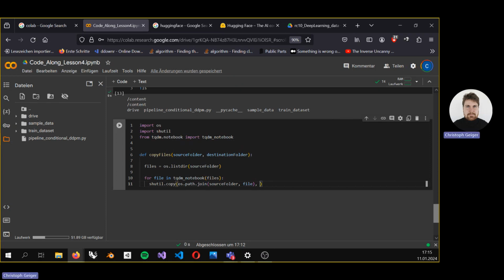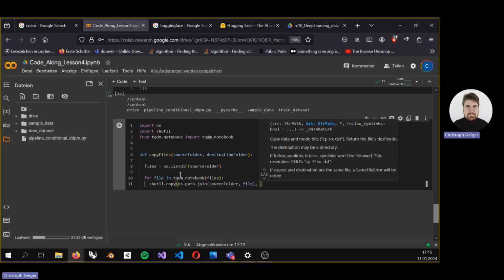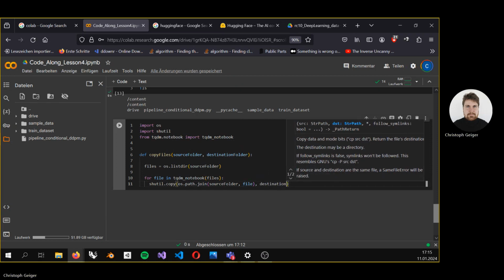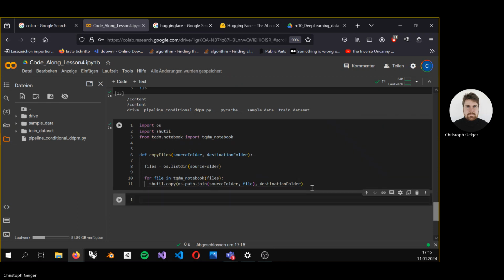And now we just copy that. So the name of the file, combine the path with the source folder path, and copy it into the destination. And now we would need that folder, of course.